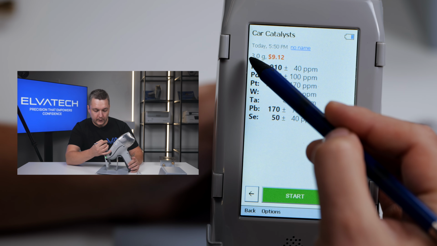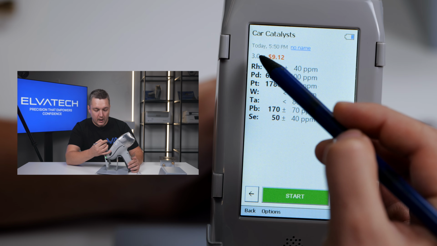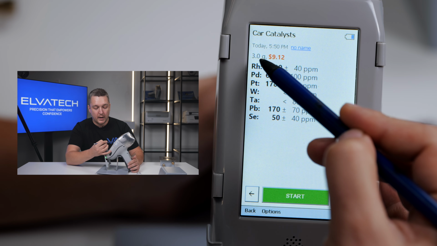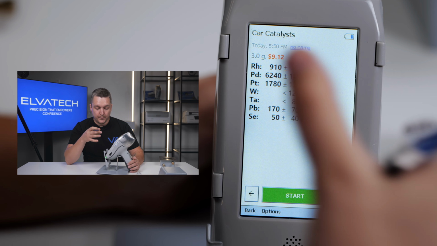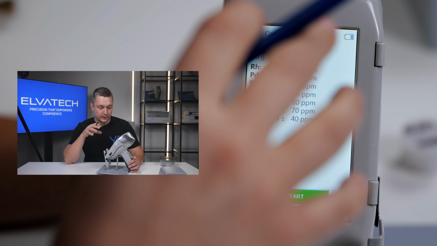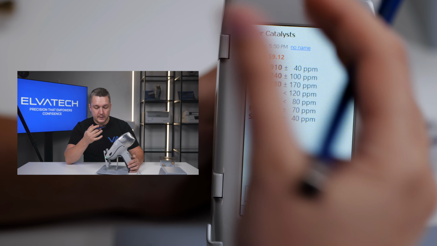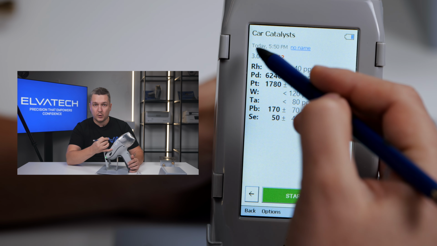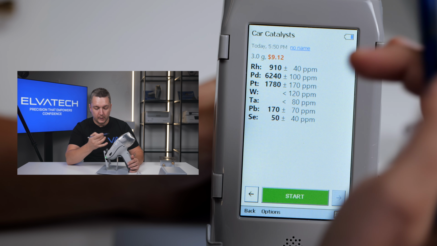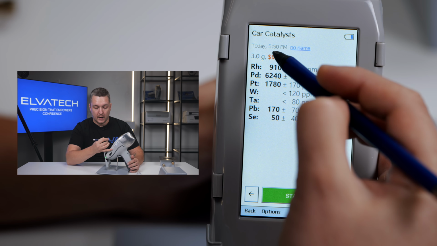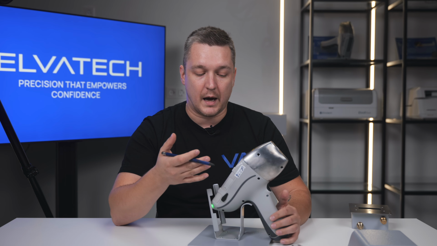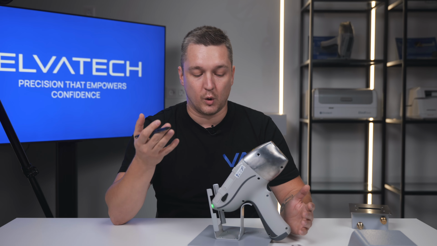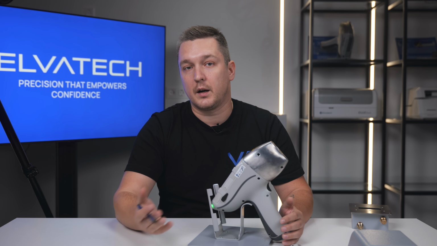Now you see on the screen that we have the 3 grams of the sample and the concentrations are the same, but the price changed. So the analyzer recalculated the price of this sample based on the weight of the sample, and now it tells us that this sample costs $9.12. This is how easy you can work with the analyzer and calculate the price of precious metals in car catalysts.